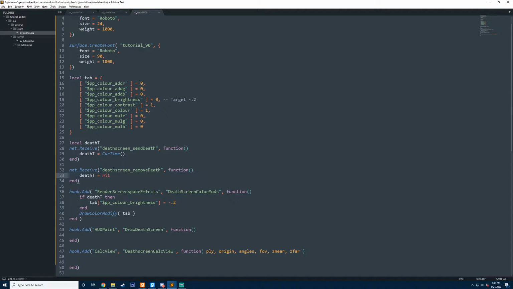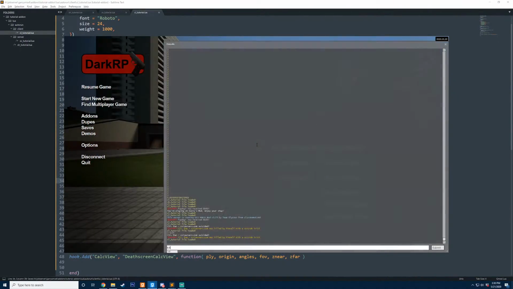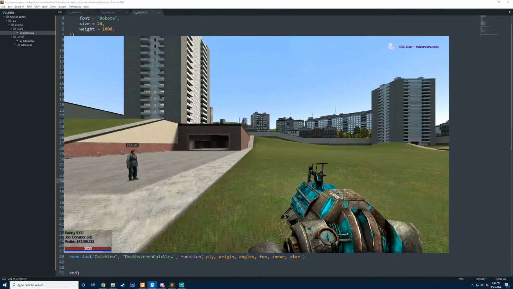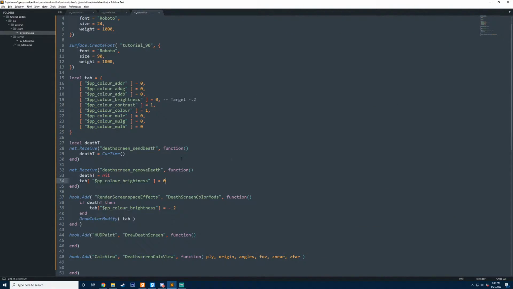Instead of just setting the value to nil, one thing we're going to want to do is actually set the brightness back to its default value. So we can go ahead and set death t to nil, and then we can go to the table's brightness, and we can set that back to 0. So now go ahead and die, respawn. You can now see everything is back to normal. Okay, this kind of works.